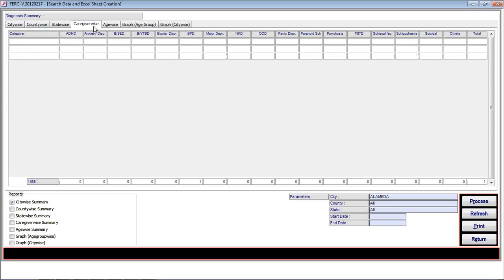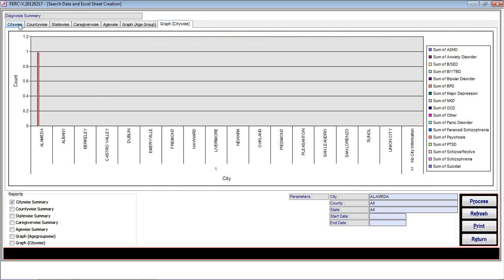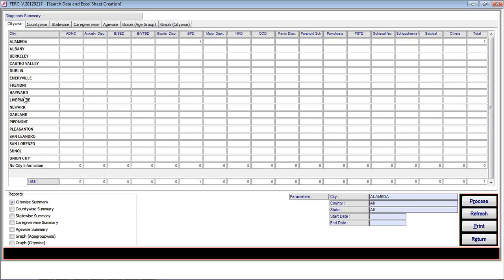caregiver-wise, age-wise, graph city-wise. So the report is processed. Now if a user wants to print, the same results can be printed by selecting these reports one by one. The moment the user says refresh, the reports come back to the native state and show the entire analysis based on the entire information available within the client data.